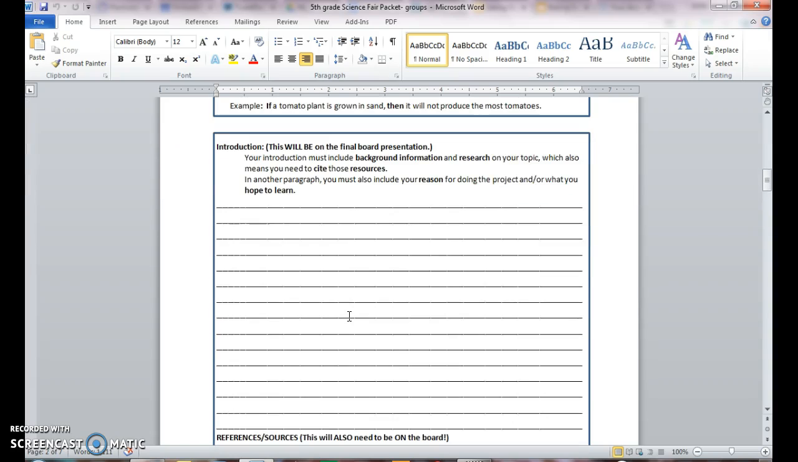Okay, now the last thing, if you have time, and this will probably carry you over into tomorrow, is going to be your introduction slide. I want you to think about background research, what you're going to do to find information about your topic. Your introduction must include background information and research on your topic, which also means that you need to cite those resources. So if you find a website with some information, you're going to need to cite that.